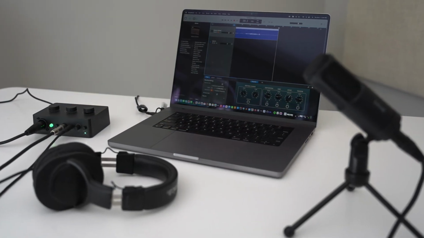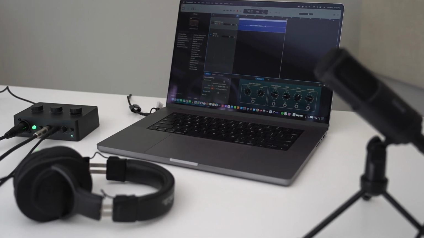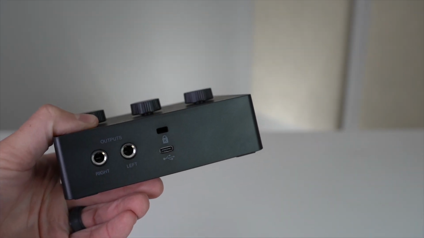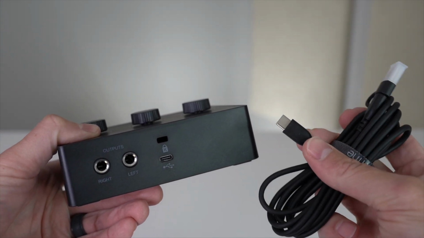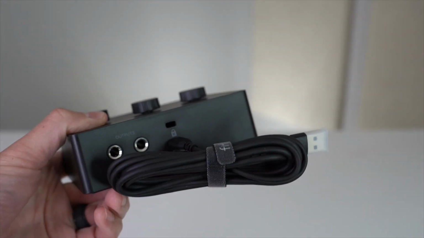So next, let's go over how to set everything up and connect to a computer so that you can begin recording studio quality audio. Okay, first thing, on the back of the interface, you'll want to plug the USB-C side of the power supply cable that came with the unit into the USB-C port like so.